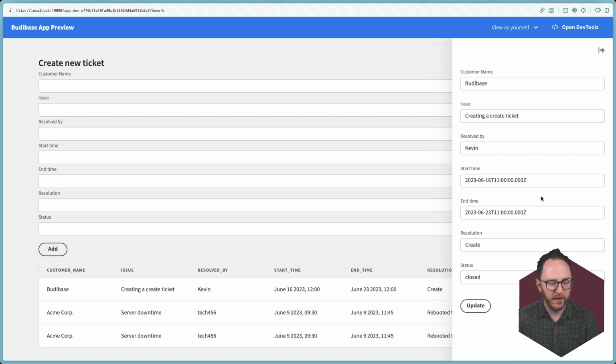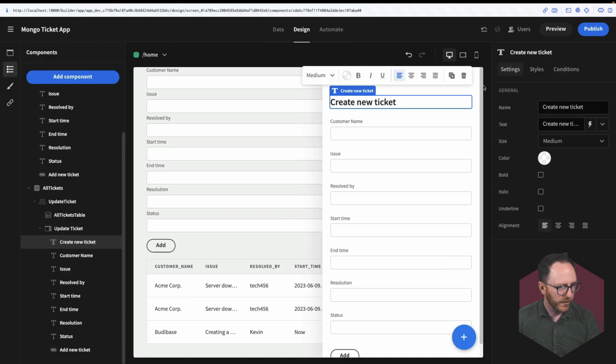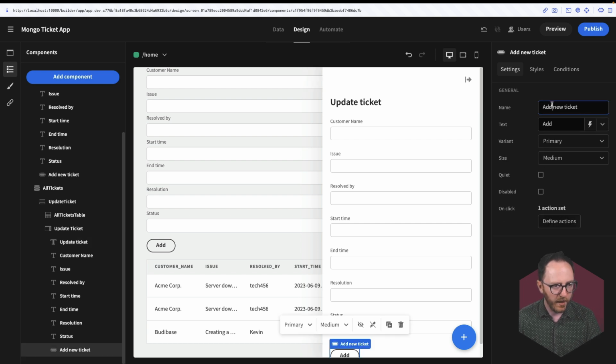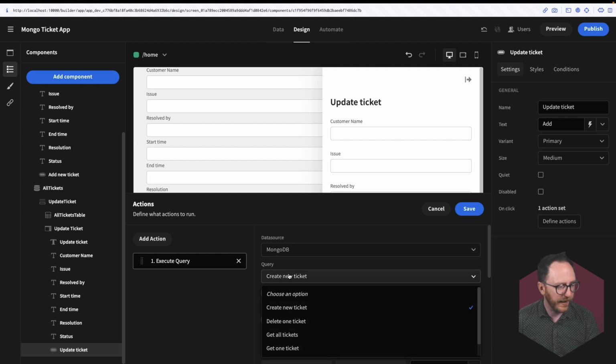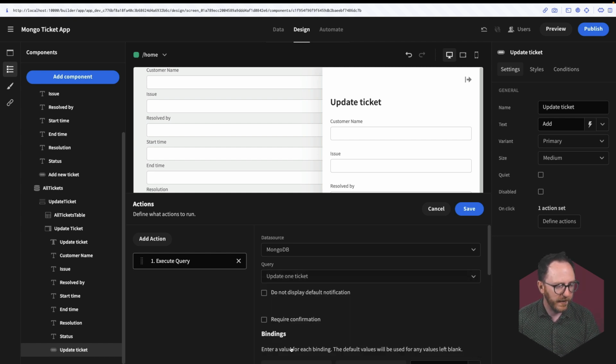and reading an individual record on the left-hand side in this panel. But actually, we're almost there for our update as well, because now we can just reconfigure the side panel so that when we press this button, it updates the status. So this should be update ticket. And our button should say update ticket. Our actions, instead of executing the create new ticket, this should be update one ticket.